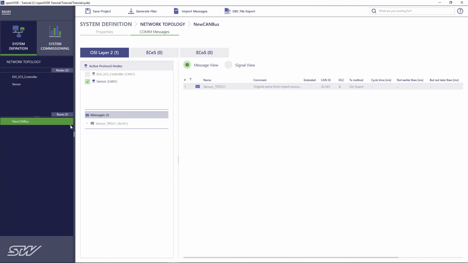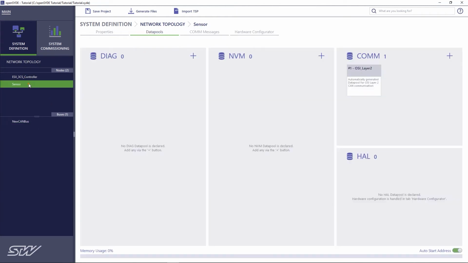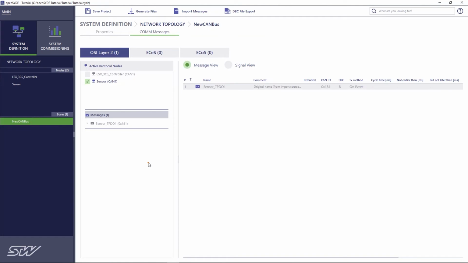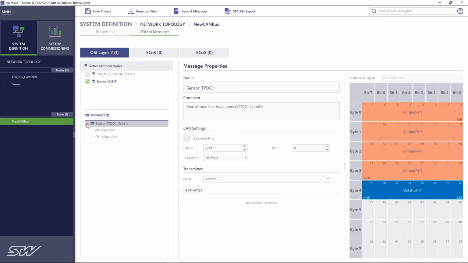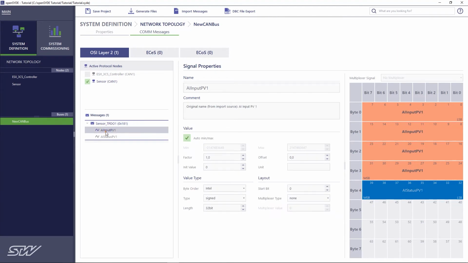Since we have specified during the import of the message that it is assigned to the sensor, a COM data pool has also been created for it. No data pool has been created yet for the controller. Back to the CAN bus. You can see that the message has 2 signals. Clicking on a signal changes the view to the details of the signal.